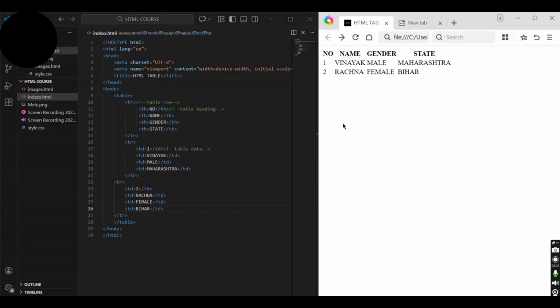But now if we look at the table on the display, we can see that it looks messed up. It doesn't look proper, right? So for fixing that, we need to use some table styling with CSS properties. I'm going to show you that in the next class, I mean in the next video.